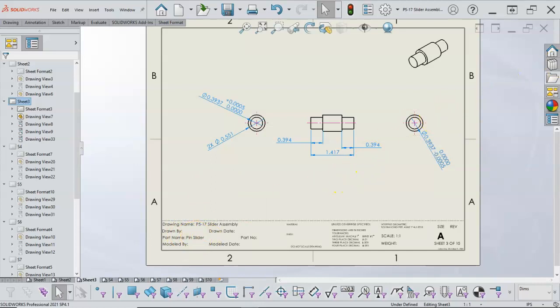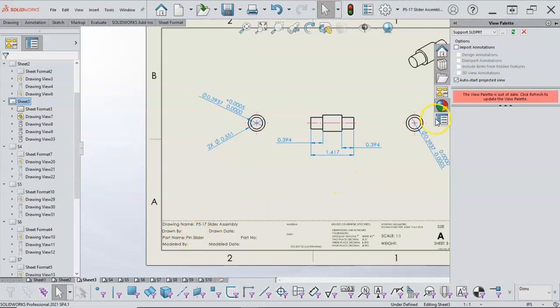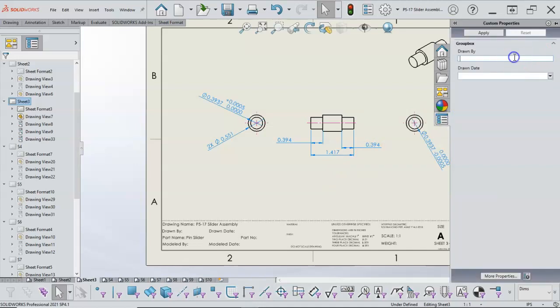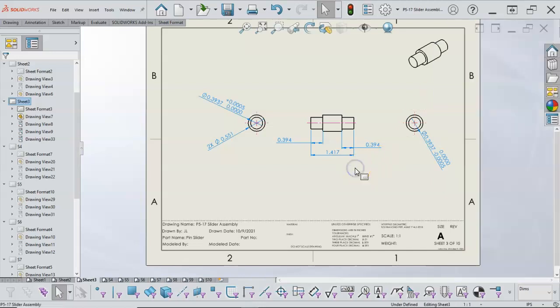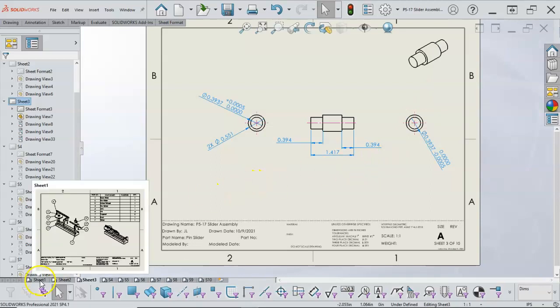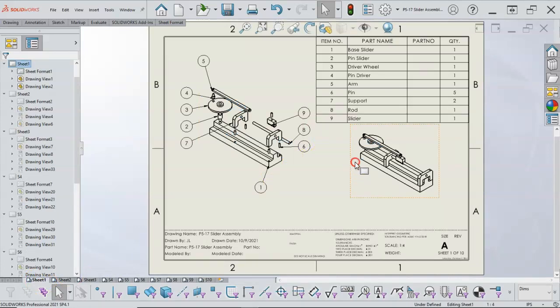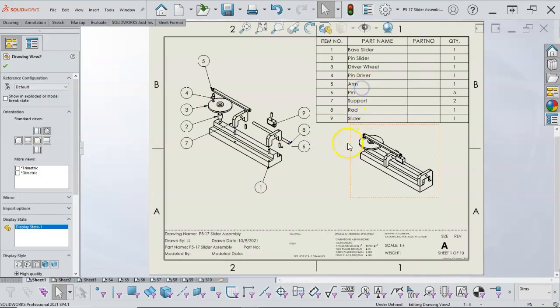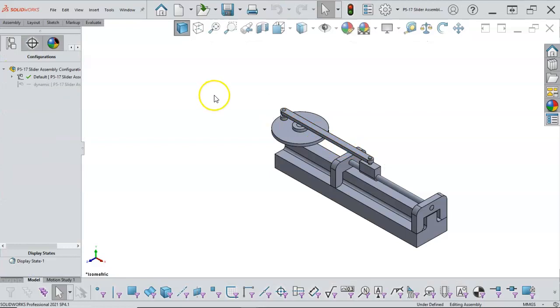Oh, the drawing and the custom for the current sheet. We'll add those and apply. So those should update automatically. That was what I was missing. Let's go back into sheet 1 and I'll open up the assembly, and I want to very quickly apply materials.